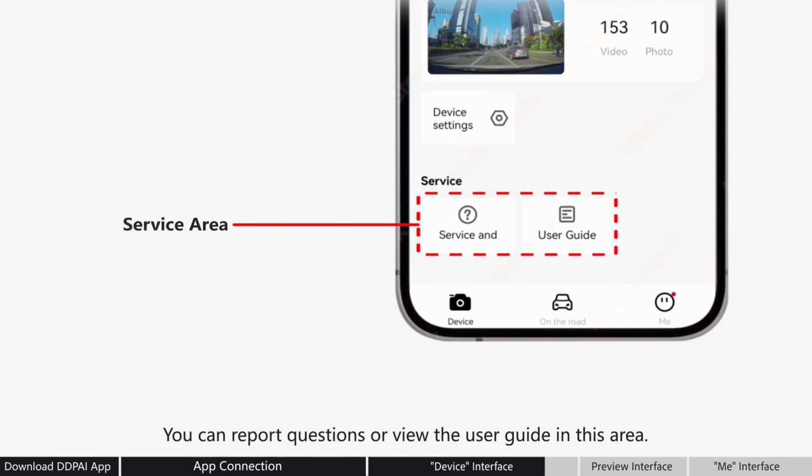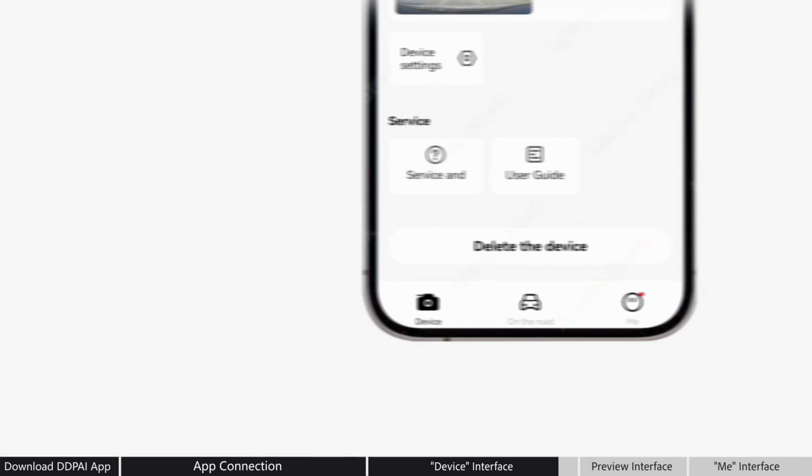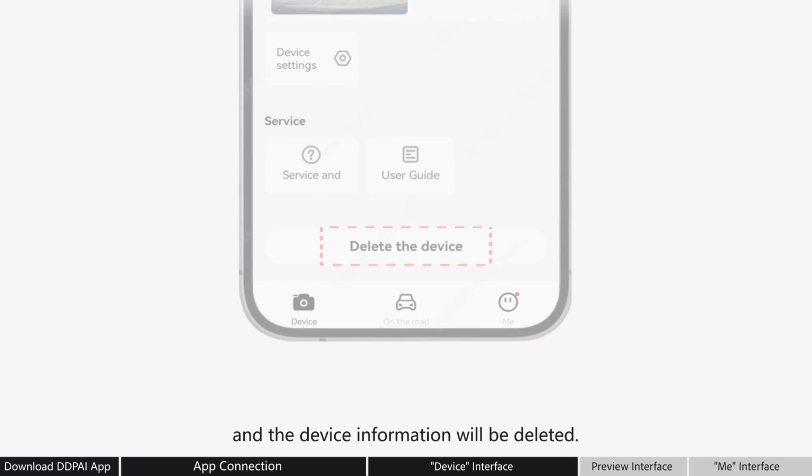You can report questions or view the user guide in this area. Tap to delete the device. The connection with the device will be disconnected and the device information will be deleted.